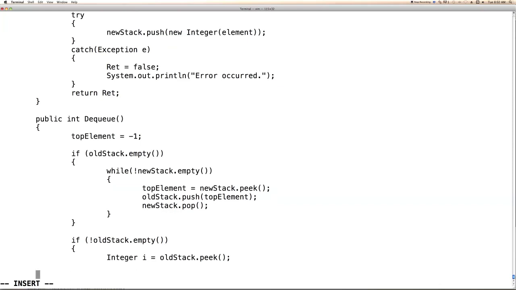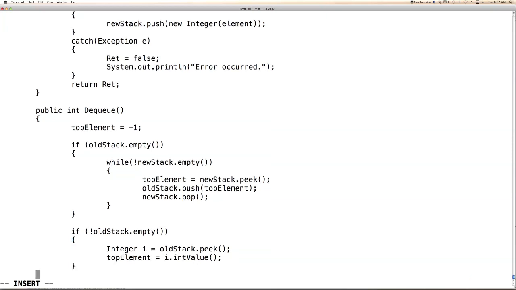Now what we could do, we are going to return it, right? We are going to return a primitive integer. So what we need to do is say topElement equals i dot intValue, which is a function provided by the Integer class, the Integer object. Okay. So far so good.